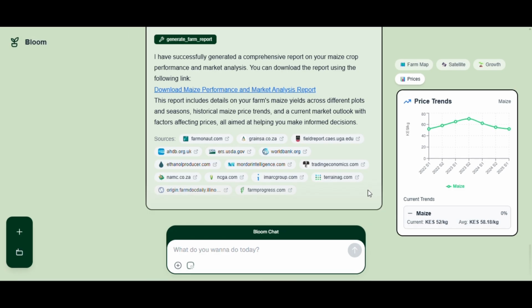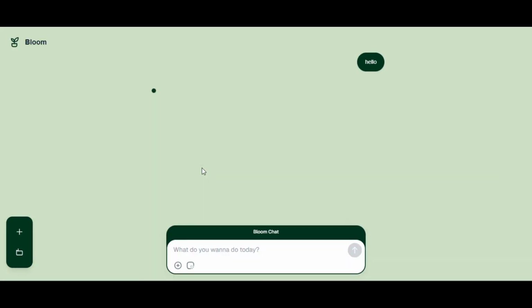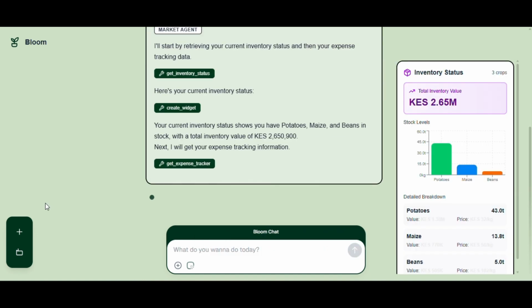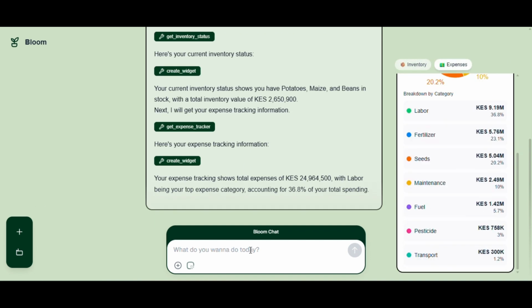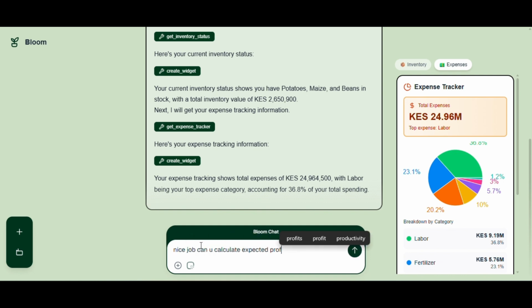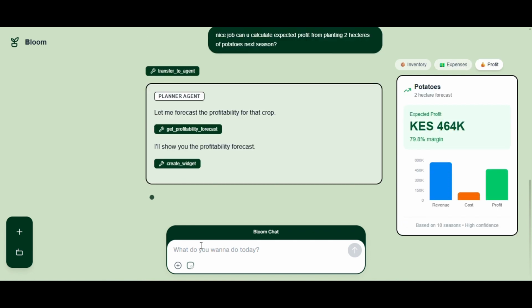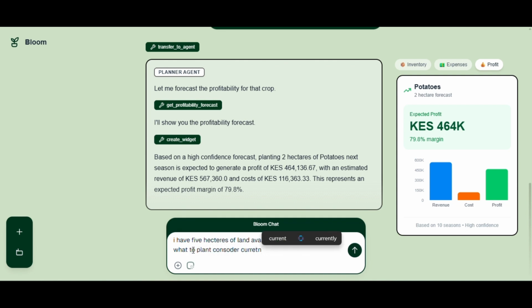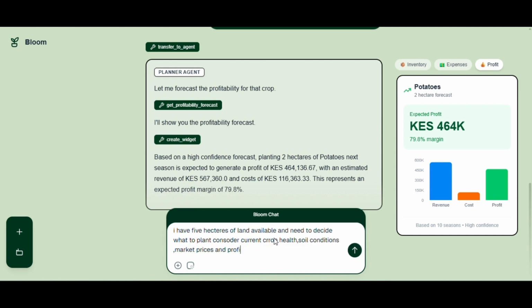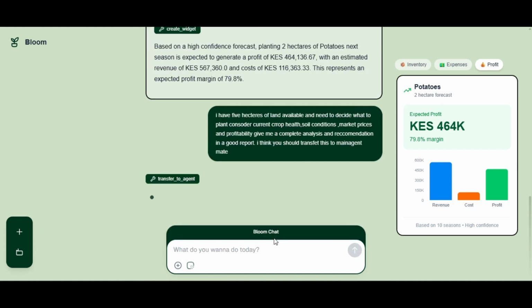I start a new chat, and to see if Bloom can handle bulk data queries, I first confirm access by asking, do we have inventory and expense data? And, yep, the data sets are rendered very nice. So I request an expected profit calculation for planting 2 hectares of potatoes. Bloom transfers the task to the planner agent, which runs the numbers and returns a realistic profit forecast. Seeing that everything's in sync, I push it harder with a much more complex query, one that requires all agents to coordinate and hit enter now. Let's watch it cook.